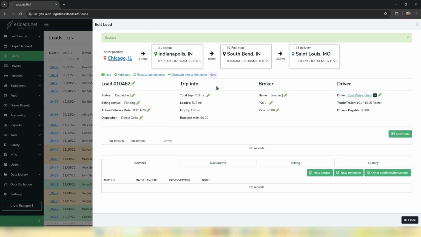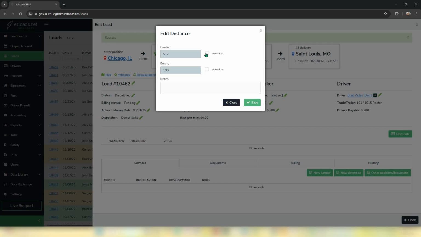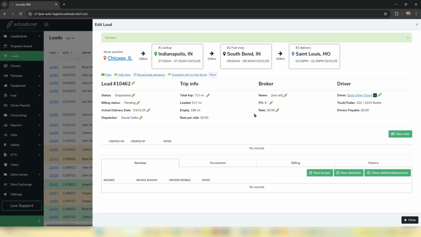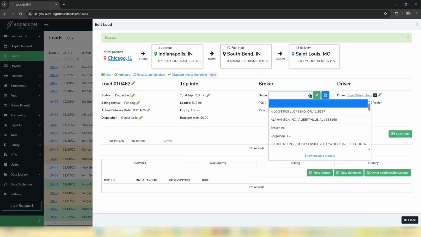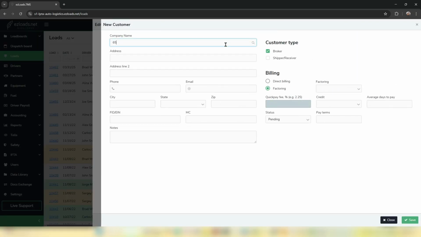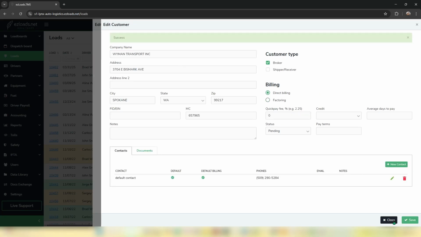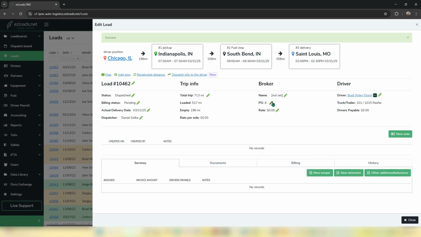Trip Info. Here, you can override the total trip mileage for any reason, including loaded and empty miles. Broker. Select the broker from the drop-down or search by MC number. We've got over 64,000 brokers in our system. Enter the PO number and the system automatically prevents duplicate loads with the same PO for the same broker. Then, enter the rate for the load.